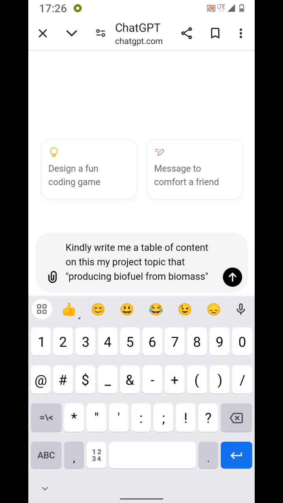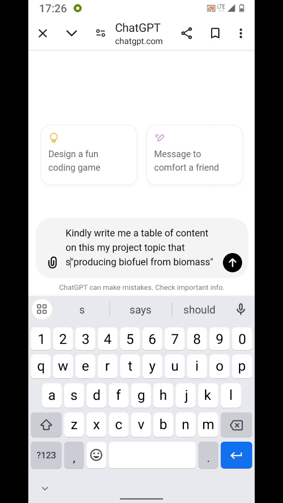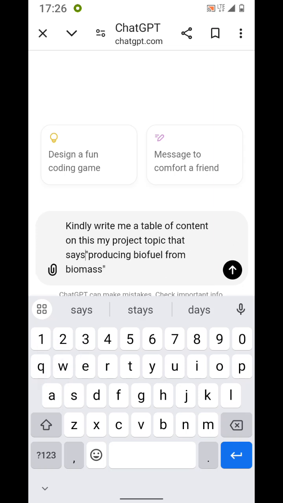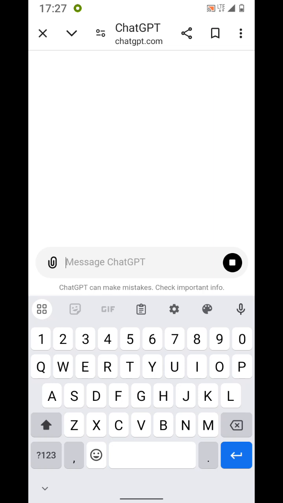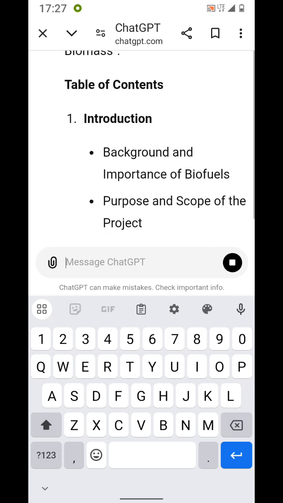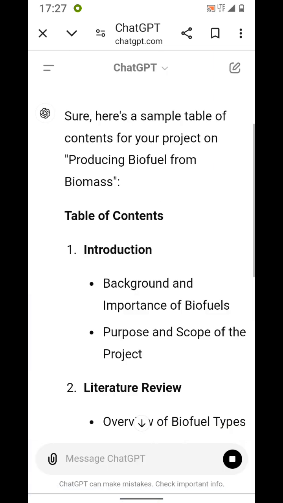Then look at this arrow that is facing up. You're going to tap on it. But first, let's check to be sure that we have written it correctly. Kindly write me a table of content on this my project topic that says producing biofuel from biomass. Good. So tap on this arrow and wait for ChatGPT to give us a possible table of content. What can you see? Very interesting, right? This is sweet.